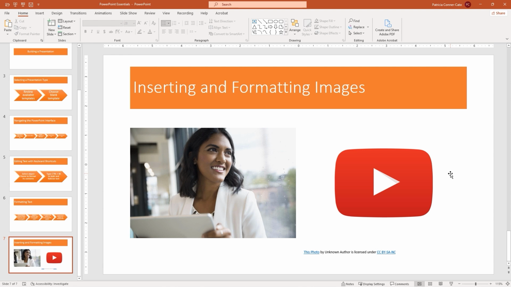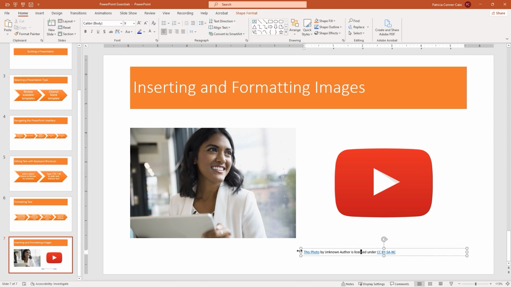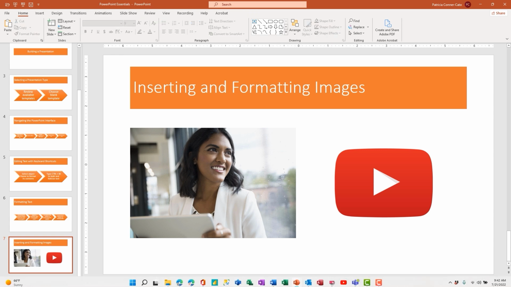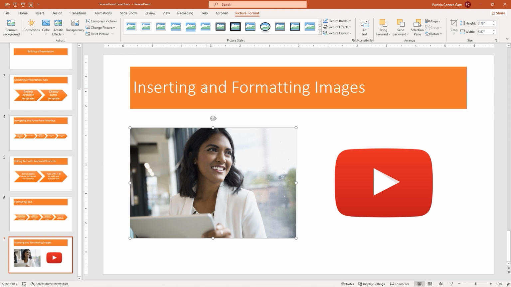on one slide. And as a matter of fact, on the right side, I'm going to just select that text box that has the attribution, the unknown author text, and I'm going to delete it. And select the picture on the left. And with the picture selected, you'll notice that there is that contextual tab on the right side of your ribbon, Picture Format tab. We're going to click on that tab.